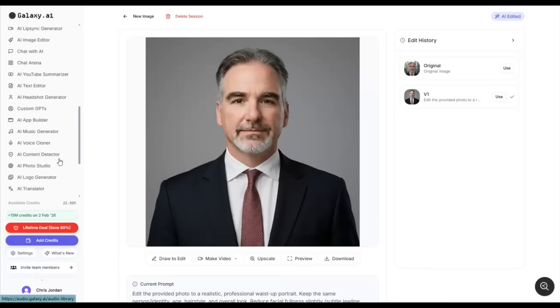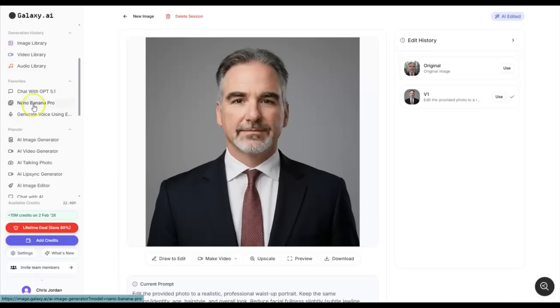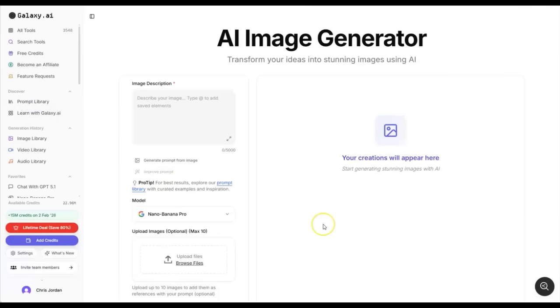We're going to go to Nana Banana Pro. Now I know that inside that headshot generator it used Nana Banana Pro, but I'm going to show you when you actually go to the Nana Banana Pro tool itself, not through the headshot creator, it gives you more options, and so I'm going to show you what that is.